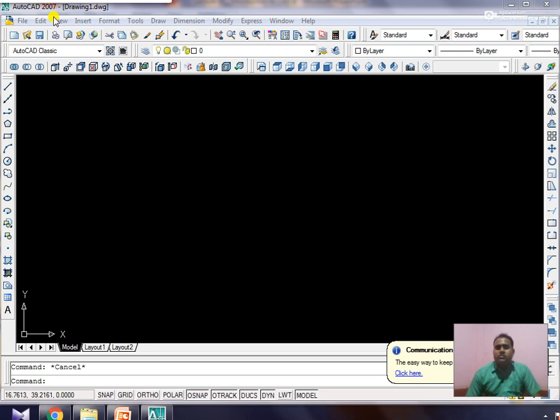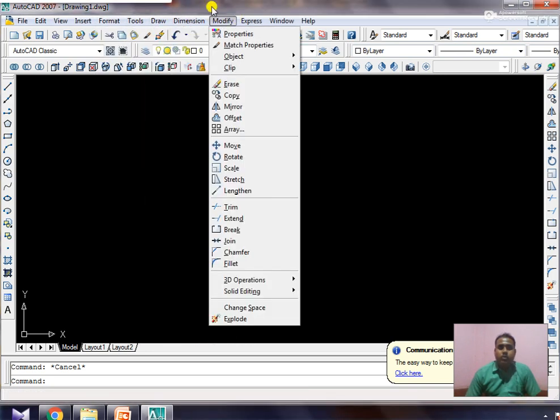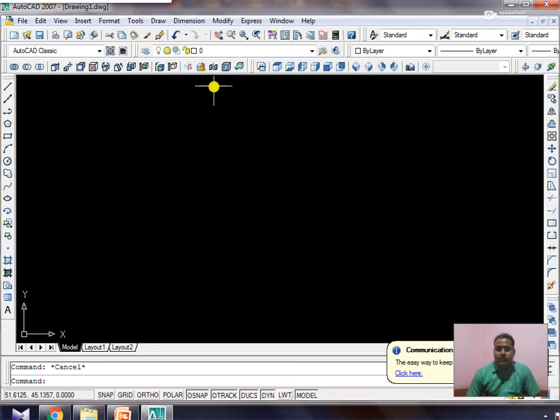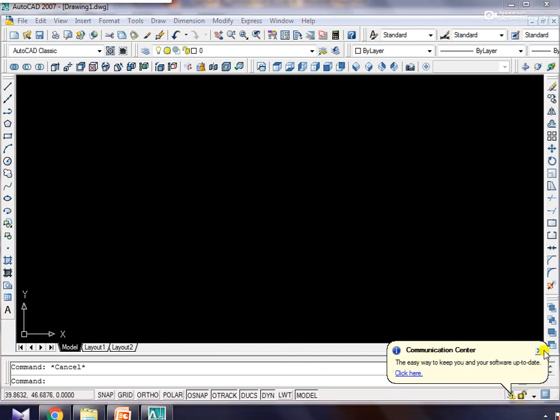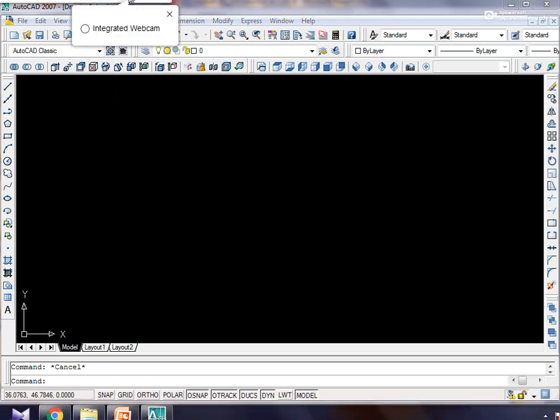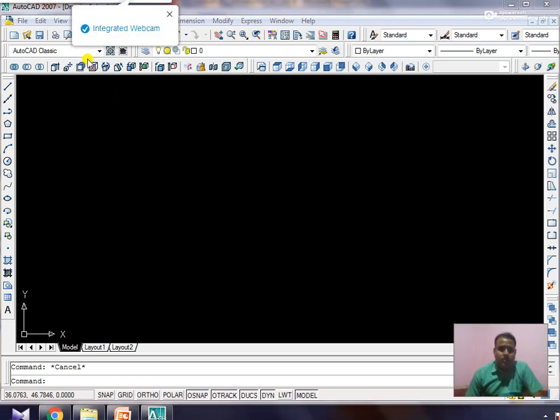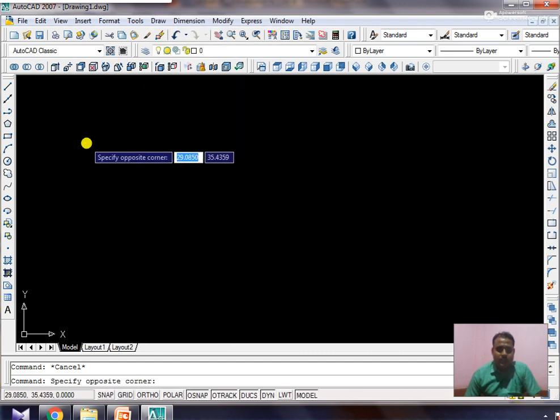Only some commands are given in front of you as an icon. Okay, but in this old version, that is not in front of you. You have to take this command from this pull down menu. Okay, so here this is the AutoCAD screen, and this black screen in front of you, which I discussed in the last class, is known as our workspace. Okay, so this is our workspace or drawing space.